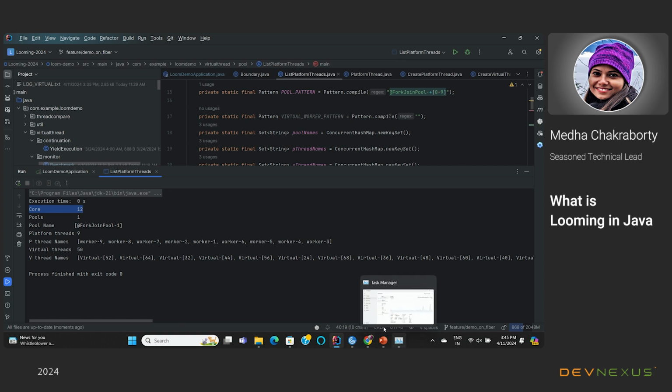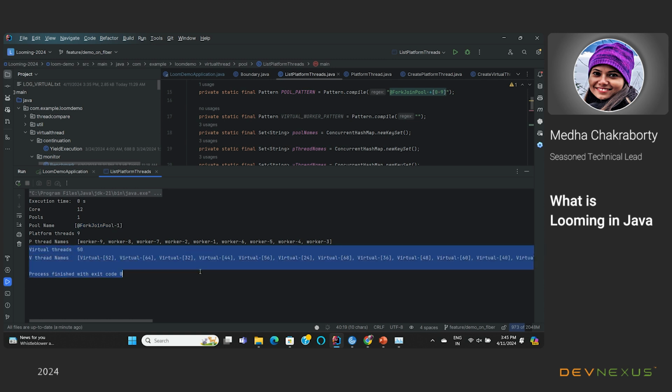So this number matches. And then only one pool was created, and the name of the pool is ForkJoinPool. It's common: when you start up a Java program, the main thread is running, and this is the main fork join pool which has been created. 9 platform threads were used. You had the option of creating 12, but 9 were used. And finally, 50 virtual threads got created.